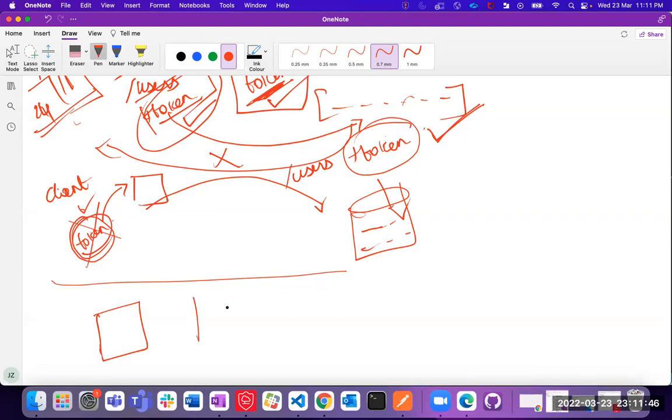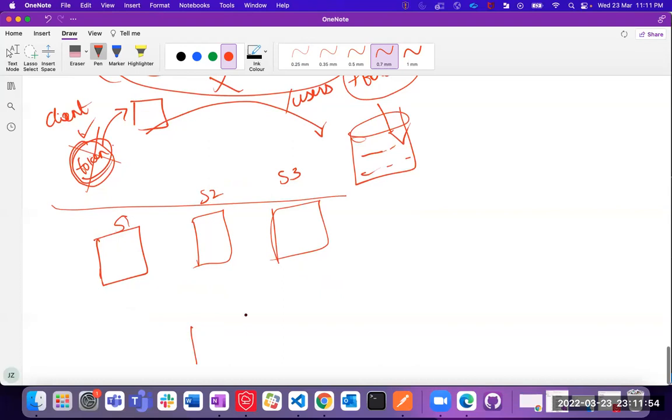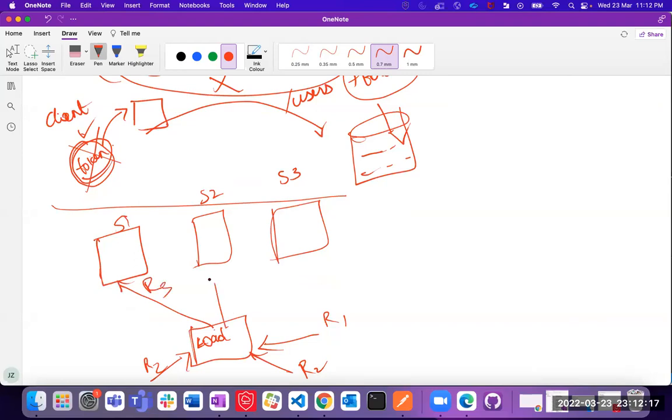What you will do is have multiple servers, S1, S2, S3, and a load balancer. I did explain this to the Tata batch initially. All the incoming requests, let's say R1, R2, R3, go to the load balancer. The load balancer will redirect, let's say, R3 to S1. It redirects your request based on the load on each server. So this is how your applications work internally.